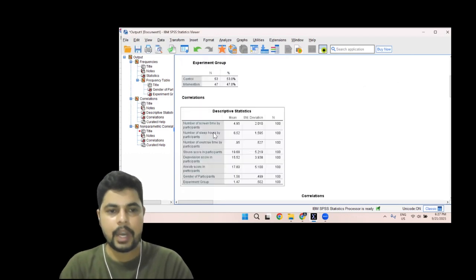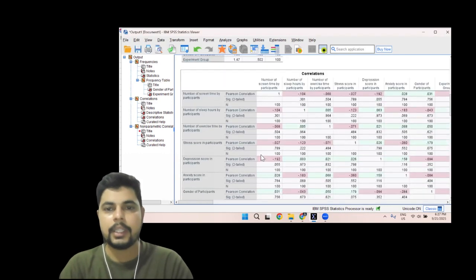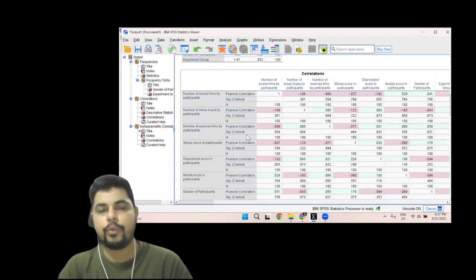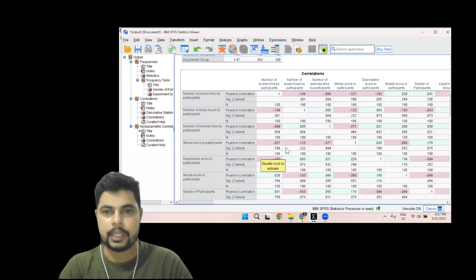You can see, here are the descriptives of our variables. The first three variables are IVs and the second three variables are our DVs. Here are the mean and the standard deviation and the total number of participants, 100. Then here is the correlation. So you can see the IVs and DVs correlation.